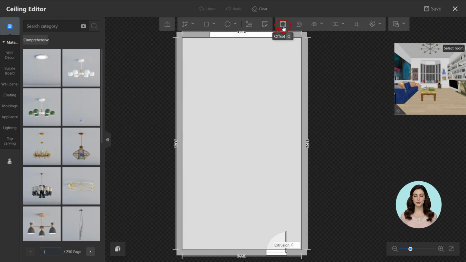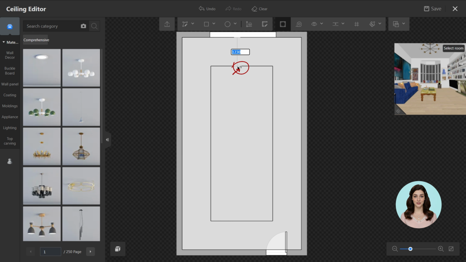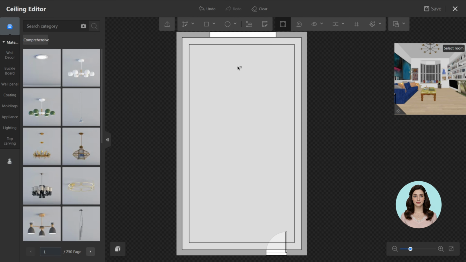Click the Offset tool in the top toolbar, then click anywhere on the ceiling surface. Enter the offset value and press the Enter key to confirm.